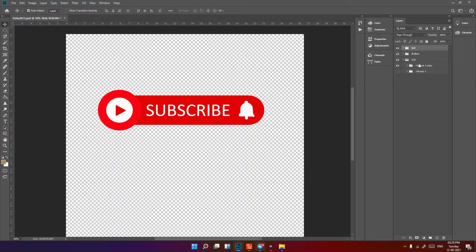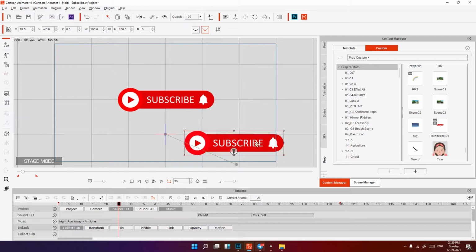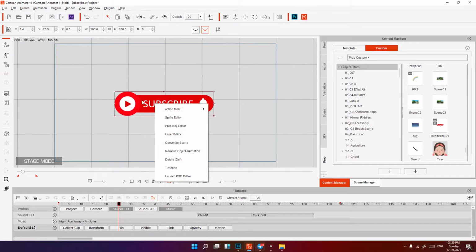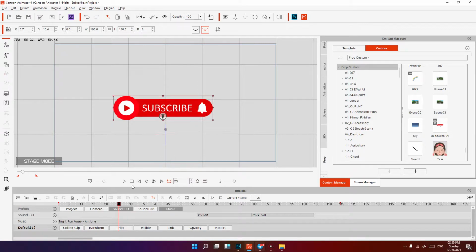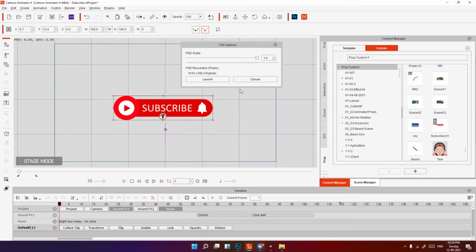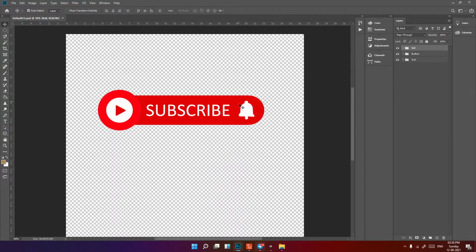Okay, ready. When ready, we press Control S to save. Click crop. So I would like to remove object animate, and I would like to put the pivot point here for the red one. So right click to run this one. So before launching, I would like to save this.